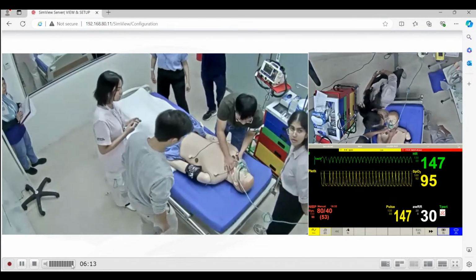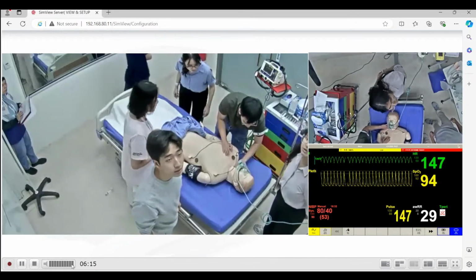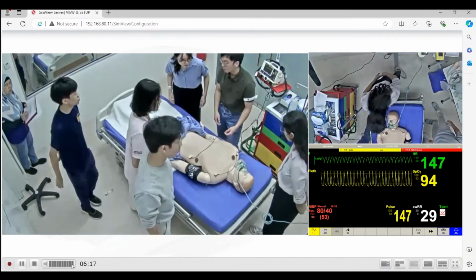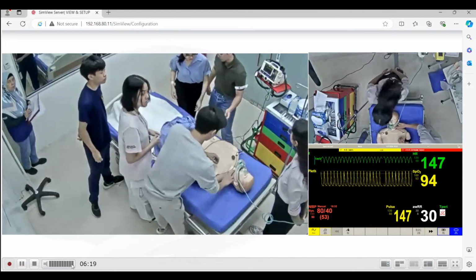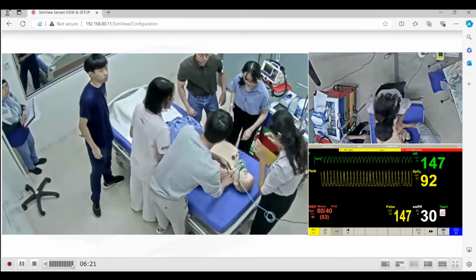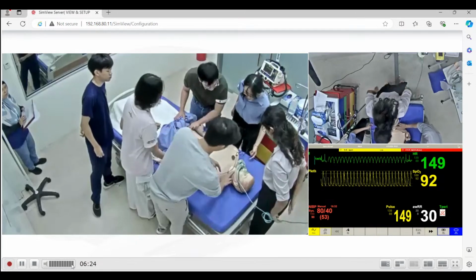Pulse? Okay, pause. Can you still hear me? SpO2 going down. I think we have to start CPR though. There's no pulse anymore. No pulse? Please pause. There's pulse. Wait, he's still awake. Okay, he's semi-awake now.